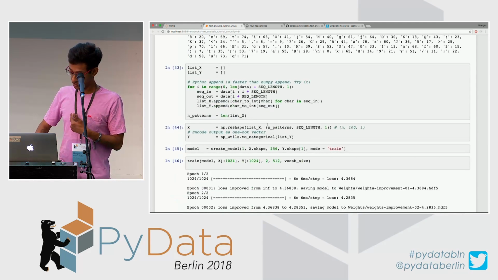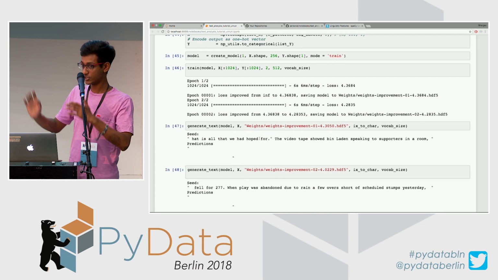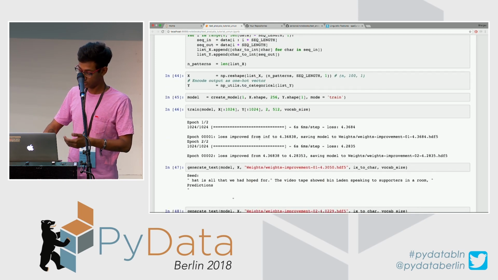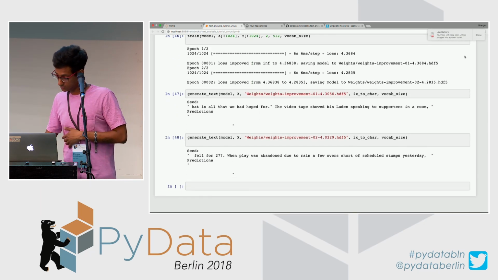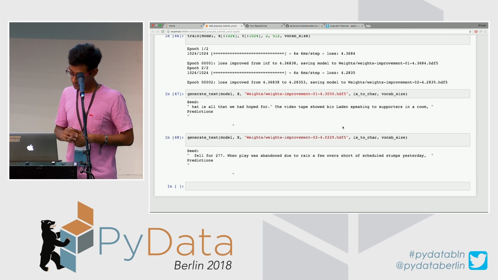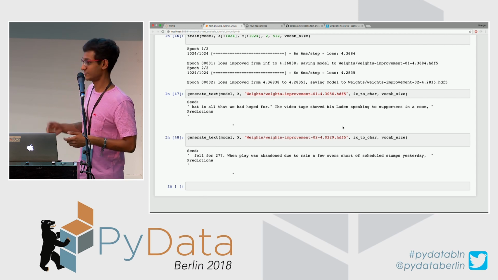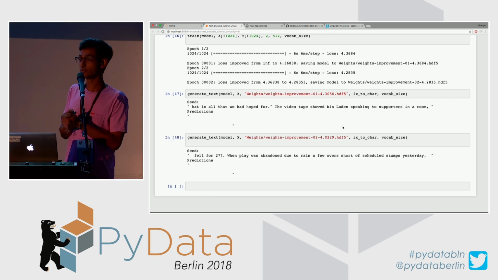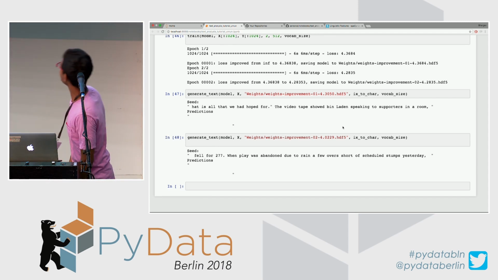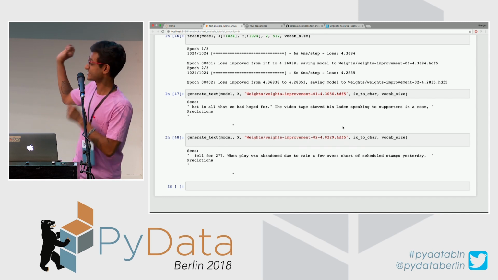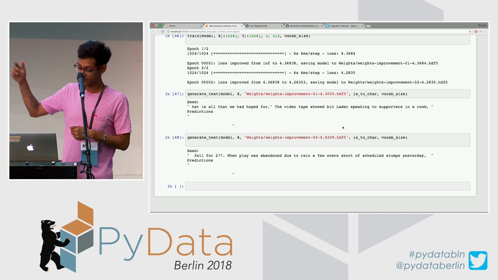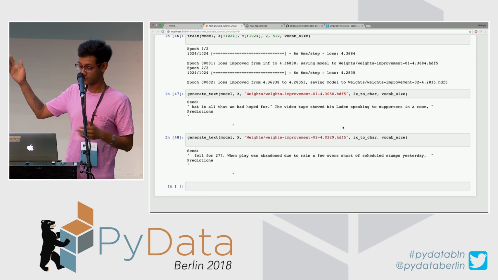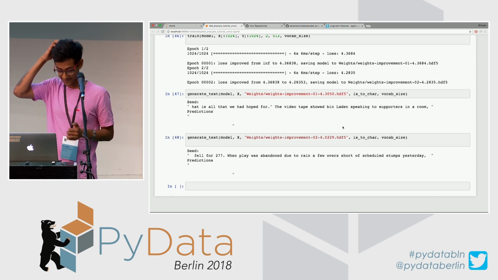What happens over here is a lot of training which trains my model. So, out of time, out of battery. But you can see over here because I'm training on... Yeah, it's back. Okay, really, really fast because this is the last cell. You can see: that is all that we had hoped for. The videotape showed Bin Laden speaking to supporters in the room. Whoa, that's a bit dark.